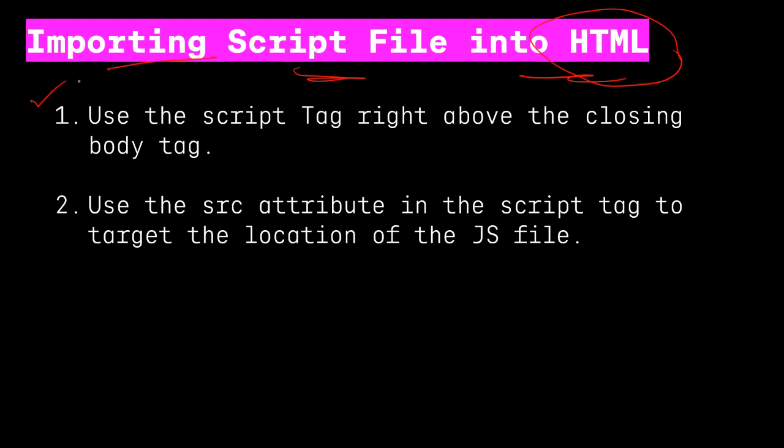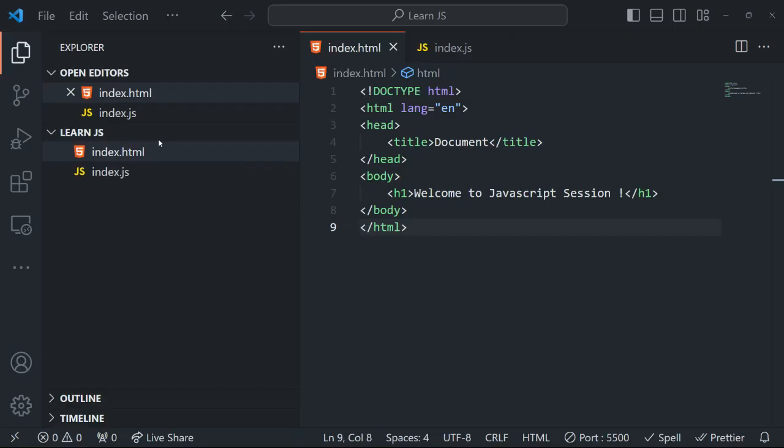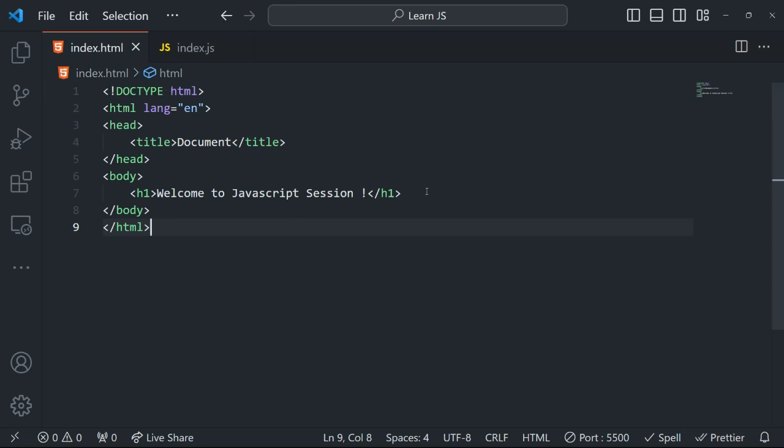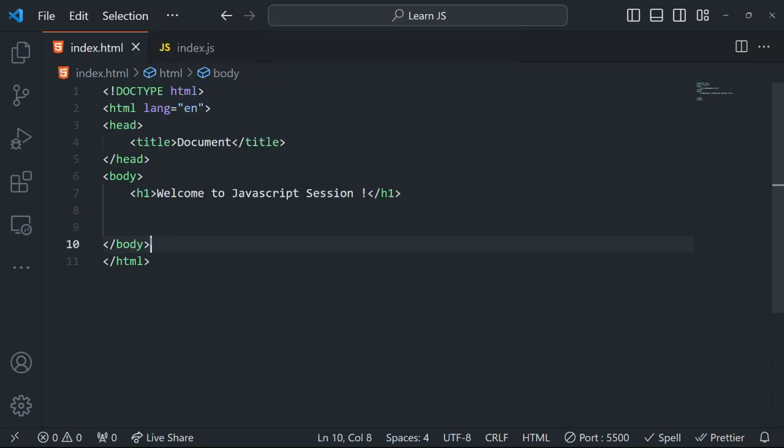Here it says use the script tag. I think you guys already know about tags in HTML. In HTML, there are tags and attributes. Here they're saying use the script tag right above the closing body tag. Let's see how it works. Let's go to VS Code. It just told me that I have to use a script tag right above my closing body tag. So this is my closing body tag, and I have to use the script there.